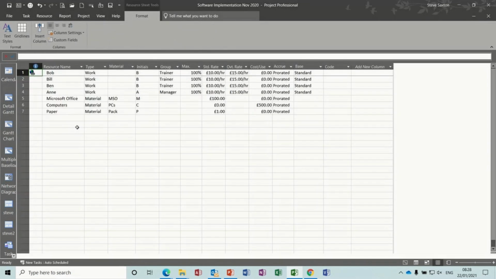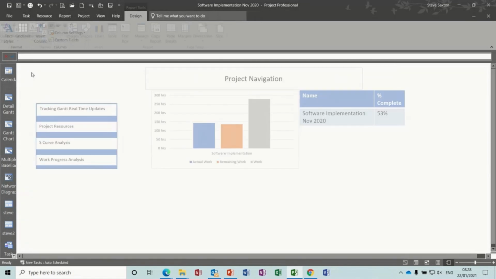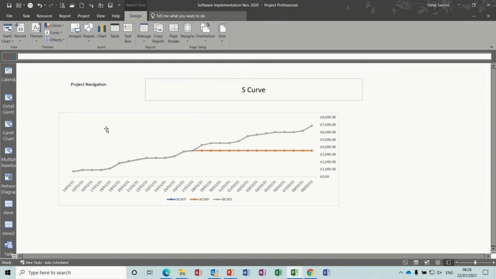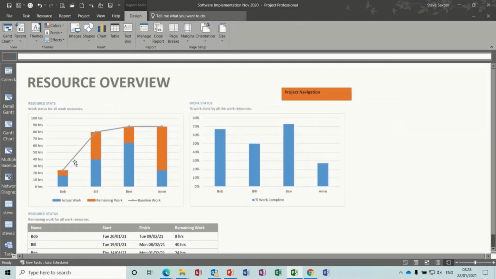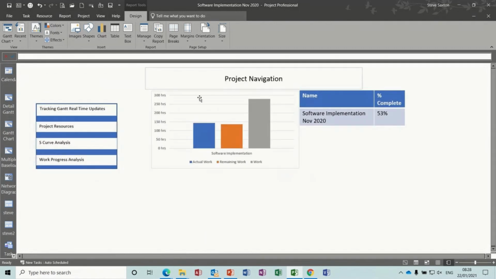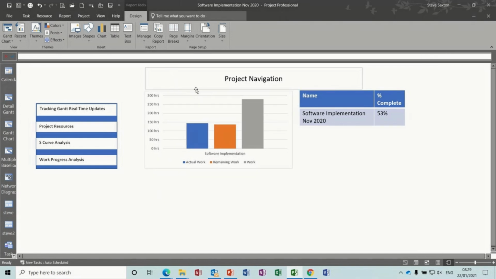Now on this Gantt chart, I have a link to take me back to Project Navigation. Next one, Resources, and then a link back, S-curve analysis, which is a report, and then a link back, and then a work progress overview, resource overview, and then a link back. So it's just a navigation form, or report should I say, that gets you around various parts of your project. And you can also have this as the opening up view. You have to make a little tweak to get that to work. But what I want to do now is just recreate something similar to this.